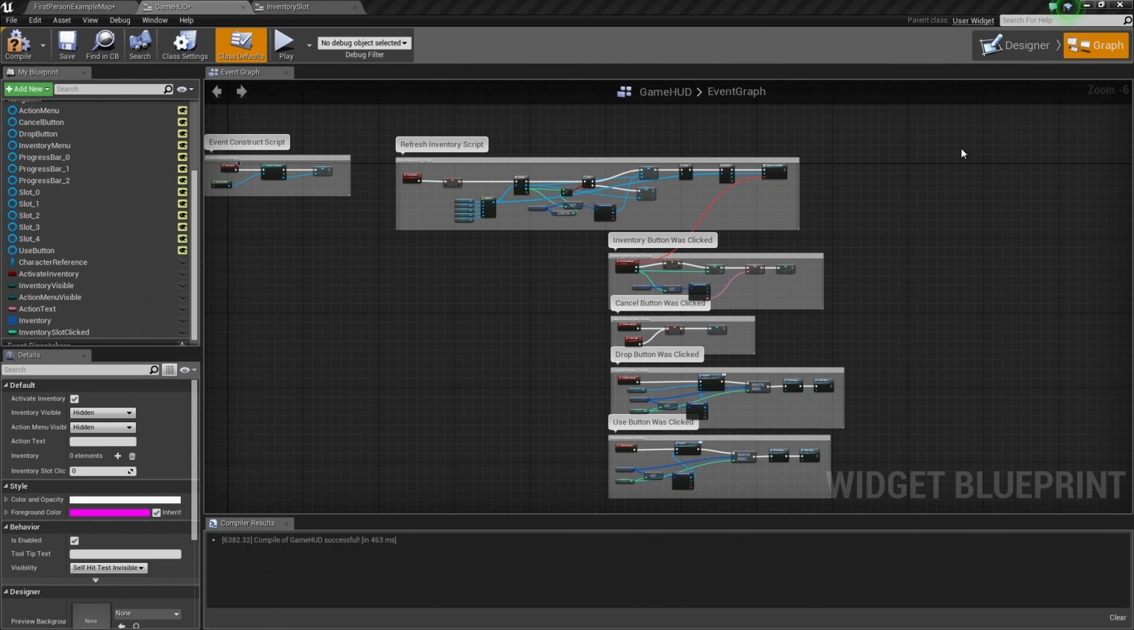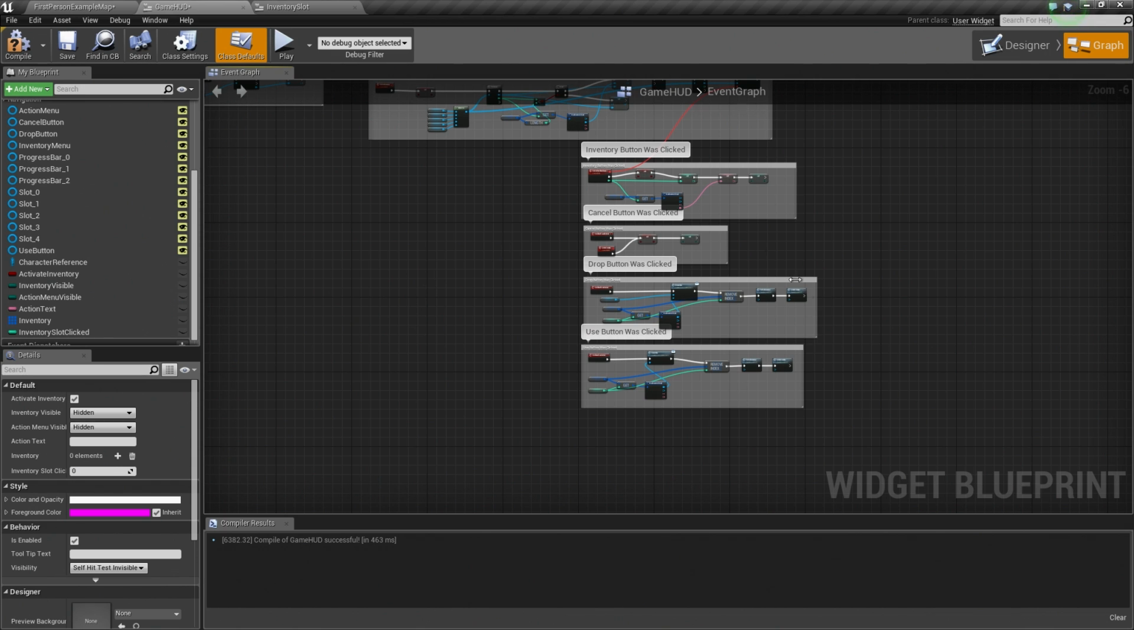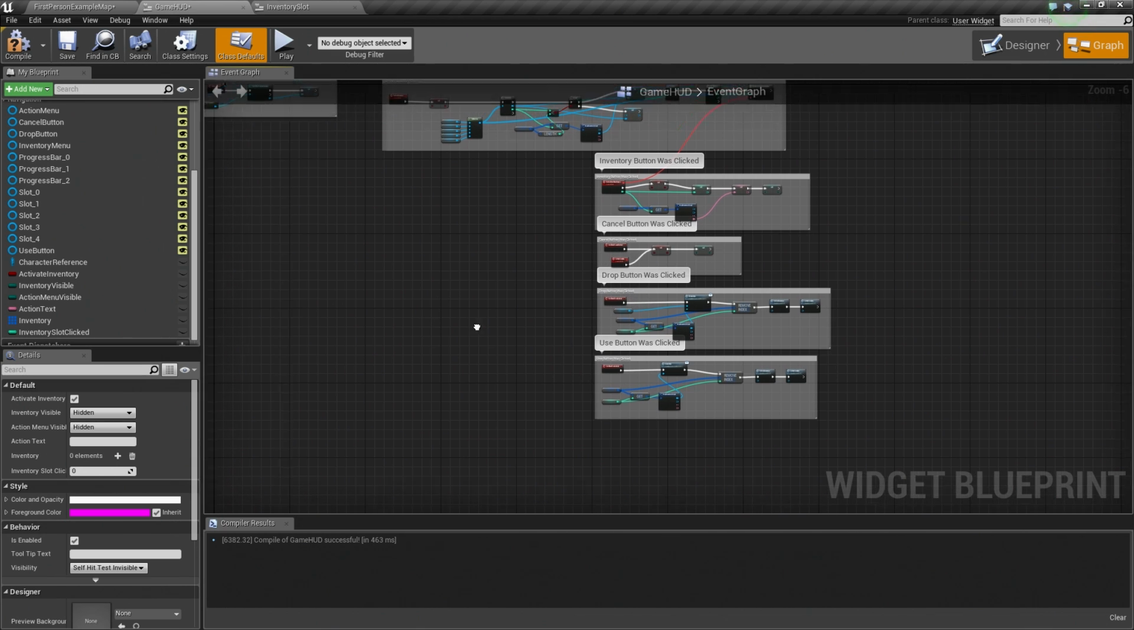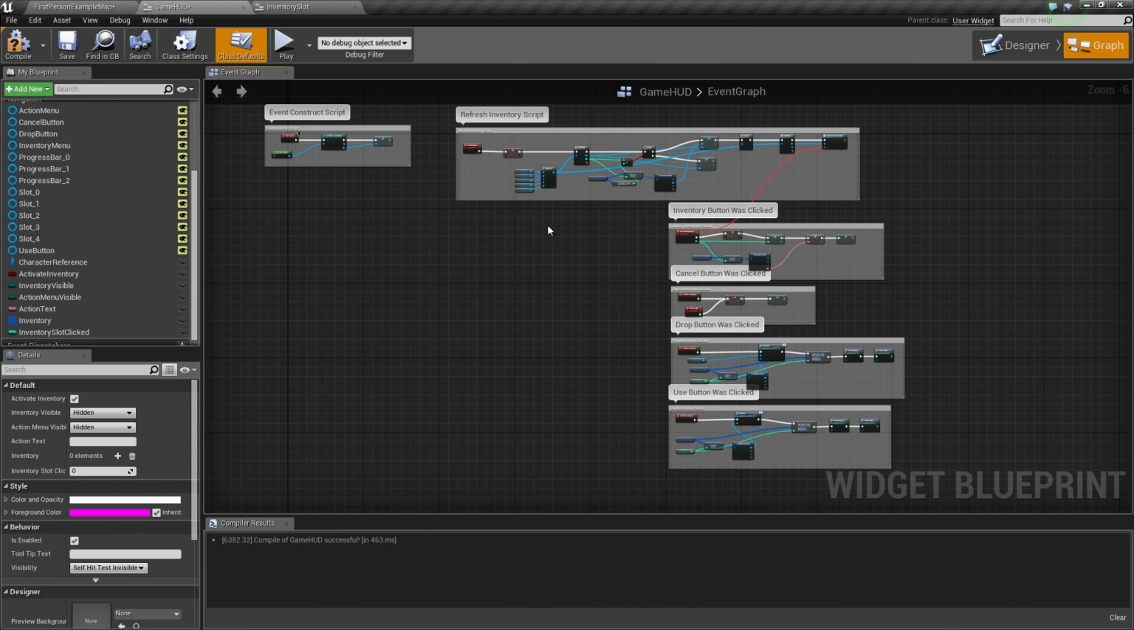Hey everyone, welcome back. So in the previous video, we set up our inventory menu, the context menu that appears when we click on an item inside of our inventory menu. And we also set up all this script for what happens when we've clicked on an item in our inventory, presenting us with the option of using the cancel button, the drop button, and the use button. So we did a lot of work inside of our inventory in the previous video.